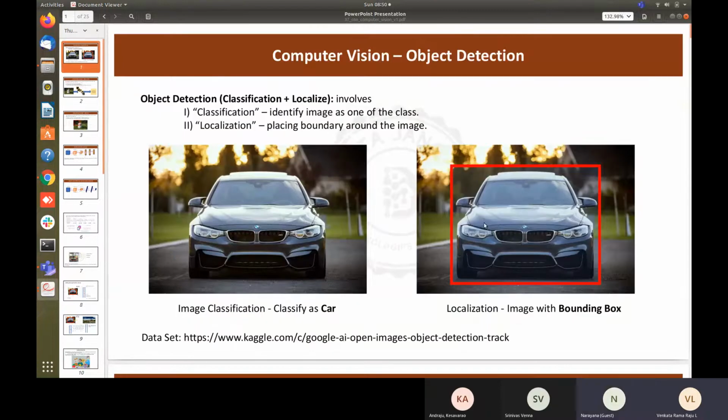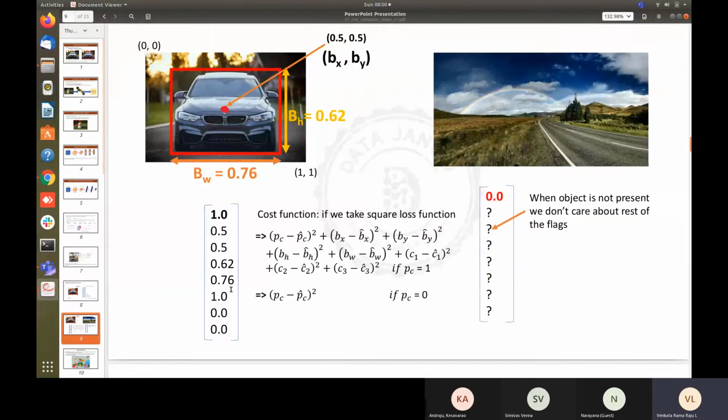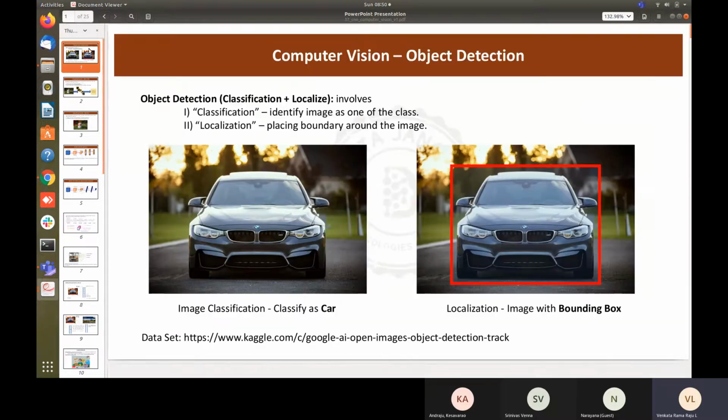To do object detection, you need to have the y variable like this for all the images, and then you train the model. If you pass a new record, it will identify the object, classify the object, and then draw a decision boundary also. So that is the basic concept of object detection. Now we will go into the details.